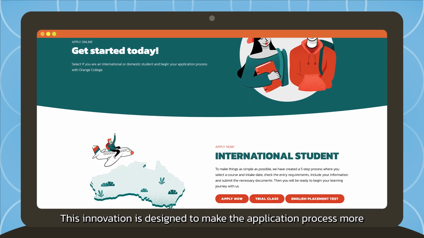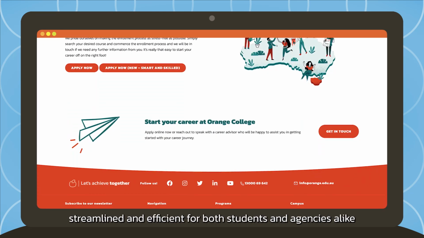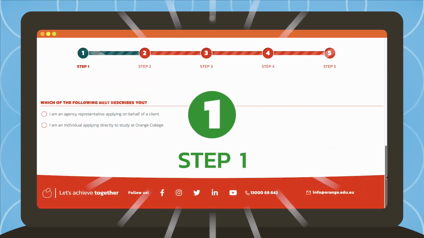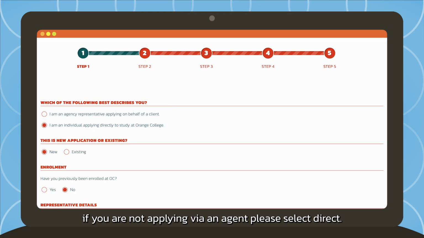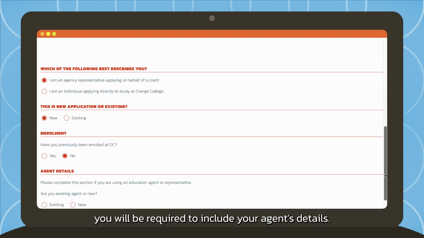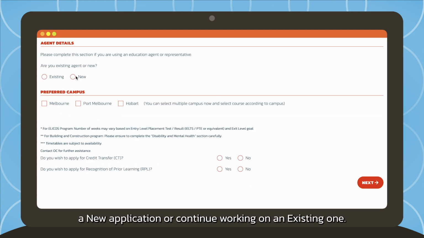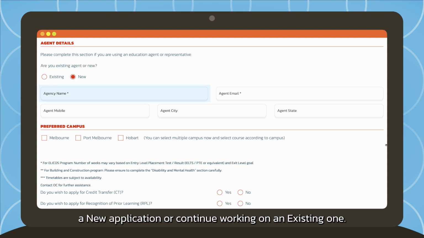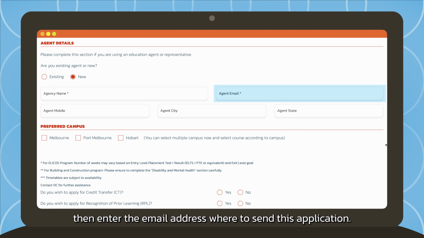This innovation is designed to make the application process more streamlined and efficient for both students and agencies alike. Step 1. Select whether you are applying via an agent or if you are not applying via an agent. Please select Direct. If you are applying via an agent, you will be required to include your agent's details. Once that's done, select whether you want to start a new application or continue working on an existing one. Please type the agency's name, not the contact person name. Then enter the email address where to send this application.